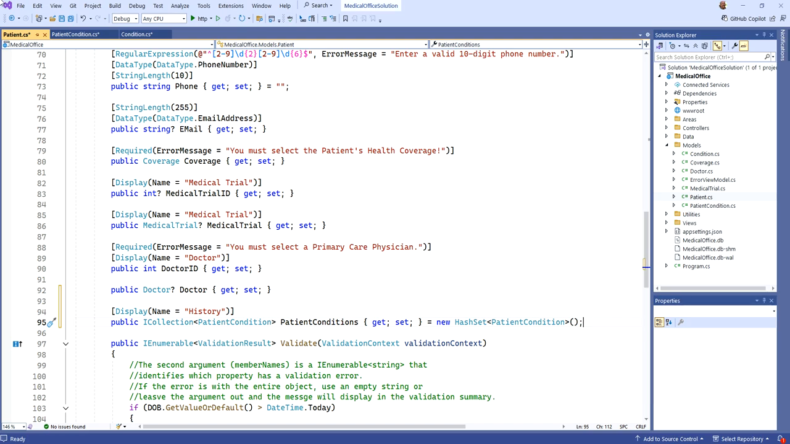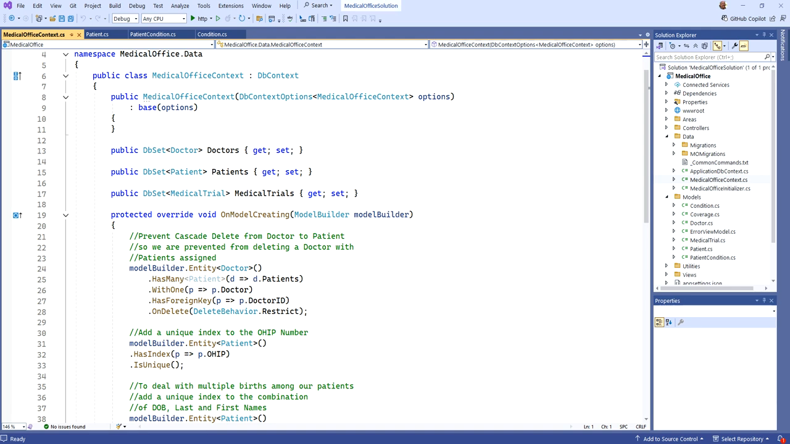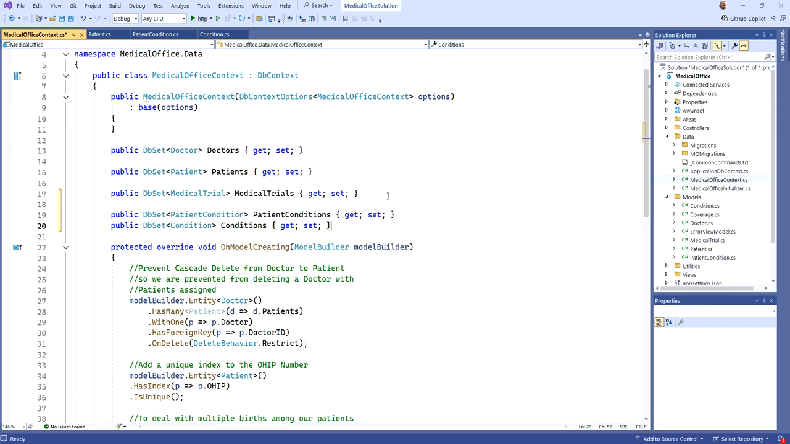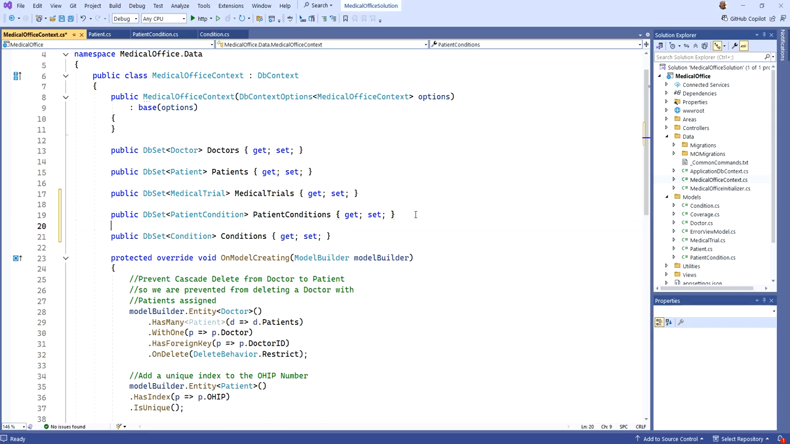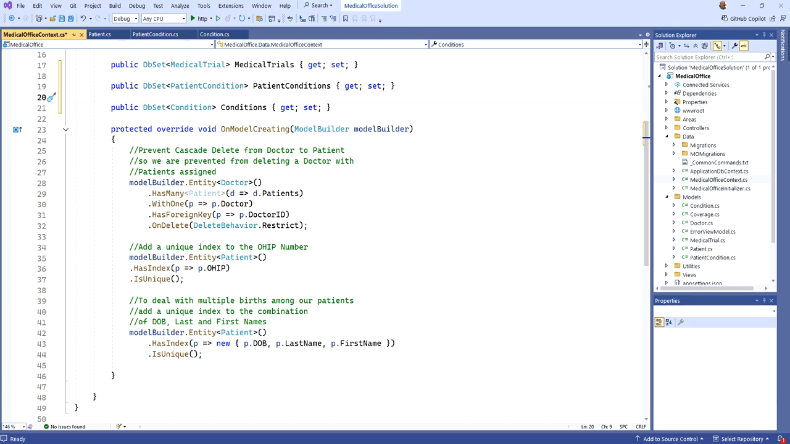Okay, now that's good for the models, but now we have to get things set up inside the actual DbContext. So let's come to the medical office context. We need yet another DbSet, but actually two, okay? One for the actual condition and one for the associative entity, our patient conditions, right? Okay. And then down in the Fluent API, as was mentioned, we need the many-to-many primary key for the many-to-many intersection table. So we'll add that.